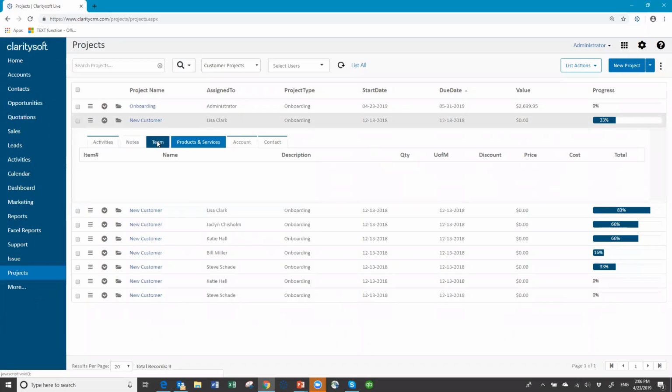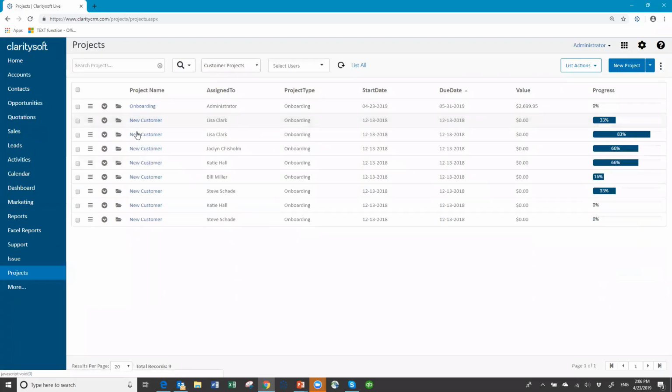And then you have a team tab where you can add team members to your project. And we'll talk about that. So this will maintain a list. You will change your stages in the project as you work through the project.